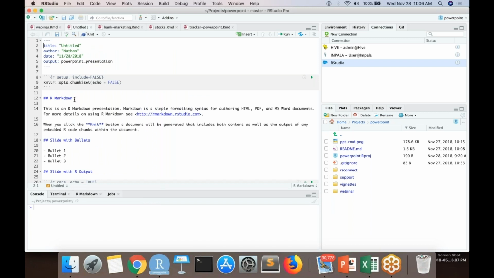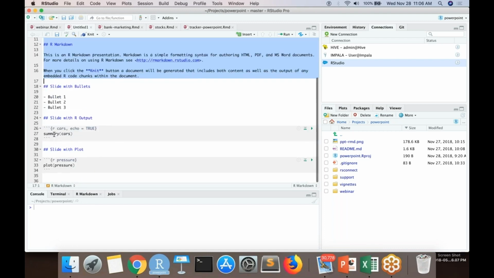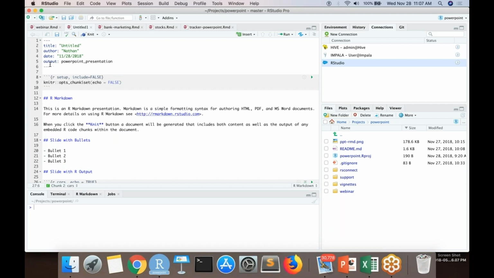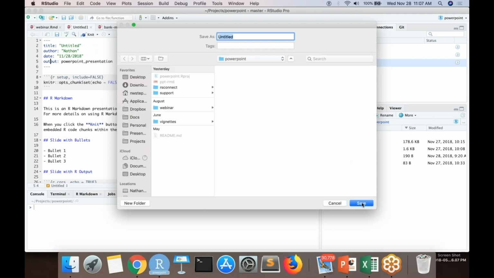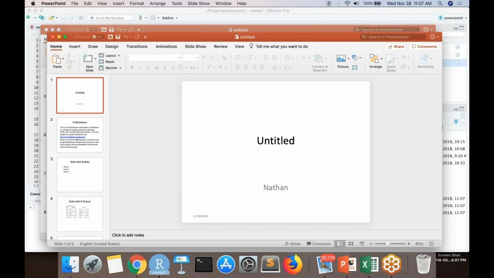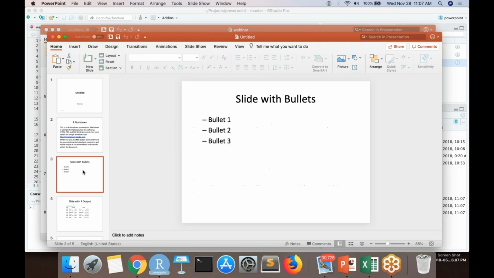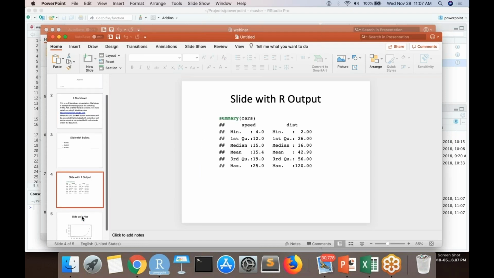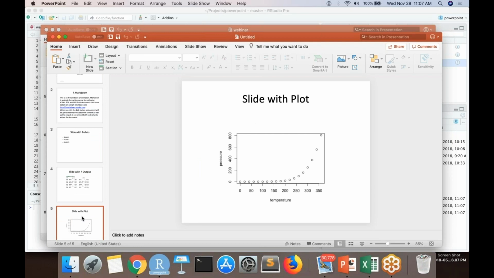Again, if you've never seen R Markdown, it will contain the prose, some narrative, plus some R code chunks, some things about R that you might want to include in your document. And then the output type here is PowerPoint presentation. And the way you create the PowerPoint presentations is you hit this knit button. So when I hit this, I'll give it a name. And it generates a PowerPoint deck with the content, some bullets, some R code output, and a nice little plot.